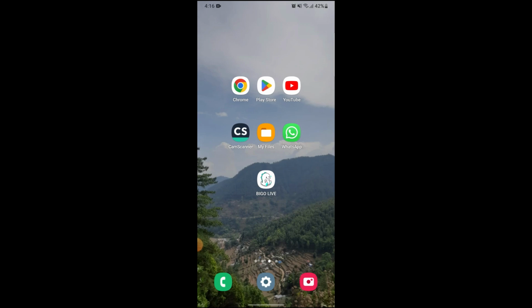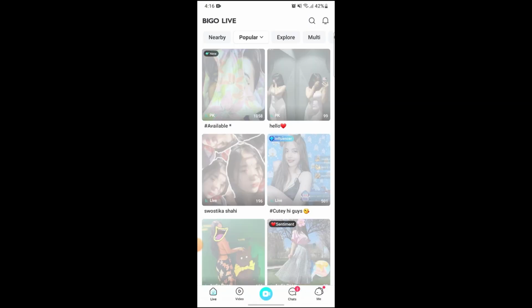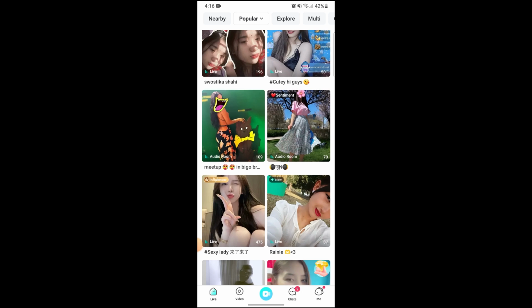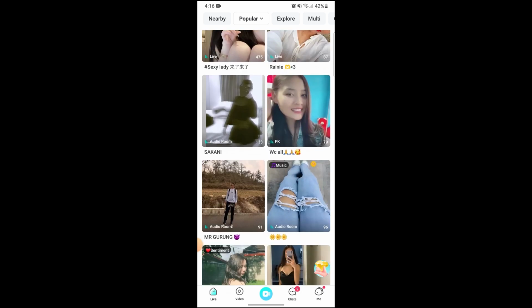To do so, first of all, you need to go into your Bigo Live app and open up your account, and you'll be on the live page of Bigo Live. If you are on the home page or on the live page, you can see all the lives that are happening near you or popular lives that are currently happening.